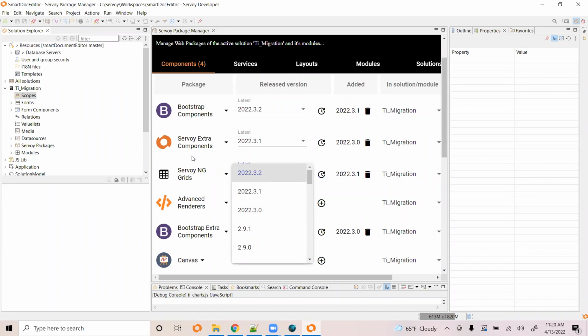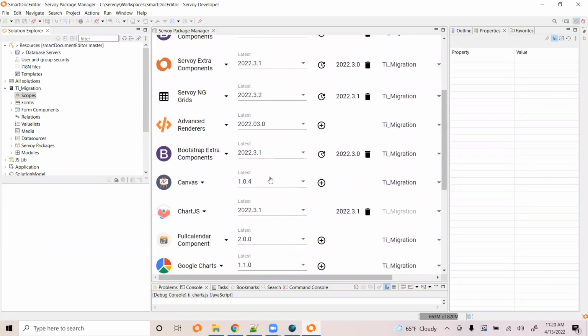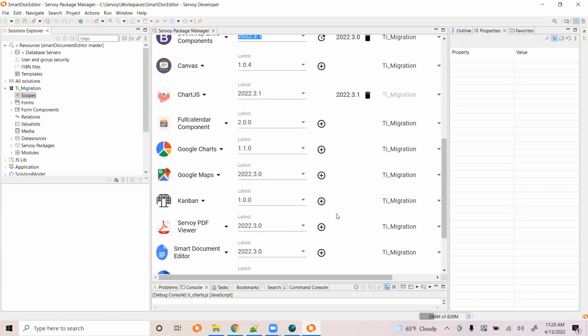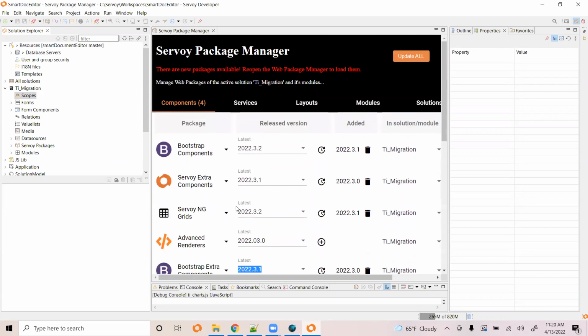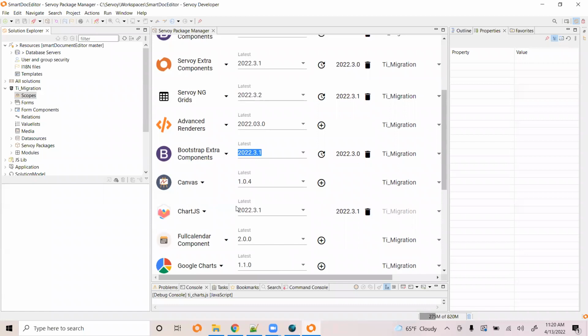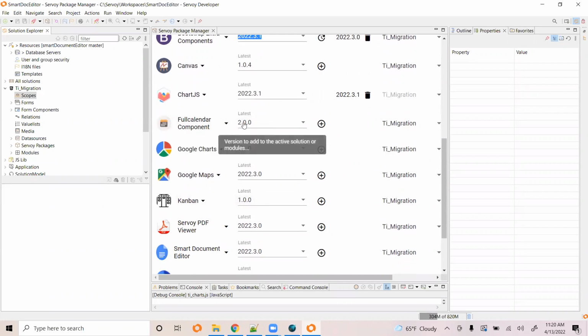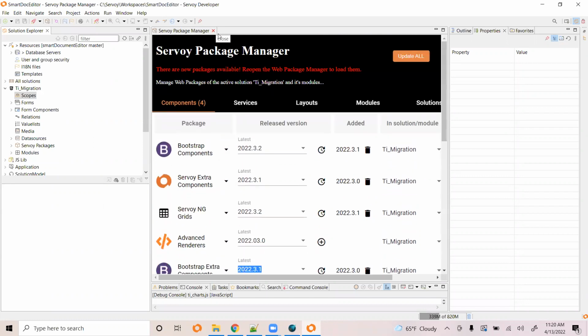How do you know if a particular component is Titanium compatible? If it's in the Servoy package manager, it means it is a supported component. However, if you don't see that 2022.3 version, it means it's not yet available for Titanium. You can see that almost all of them, especially the main packages that most people rely on, are available. And there's a few that we have yet to migrate. The full calendar component is an interesting one, and I'll talk about that a bit more. But long story short, you just want to be on the latest version of those packages.